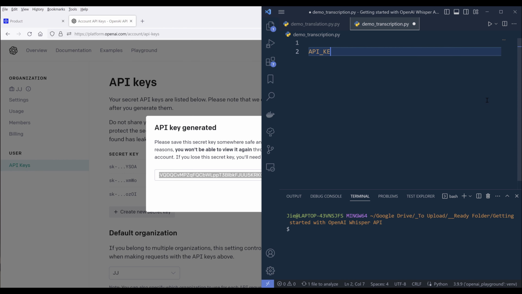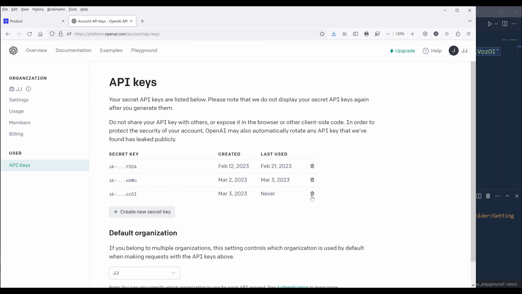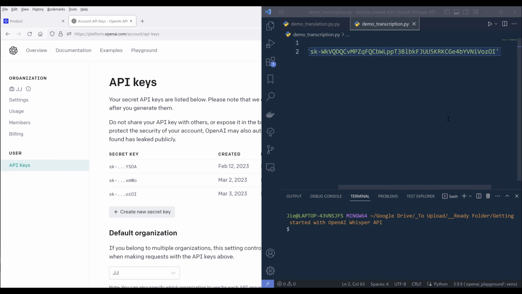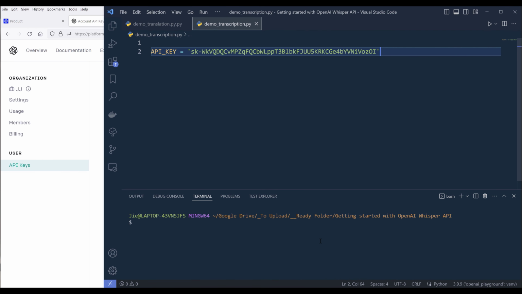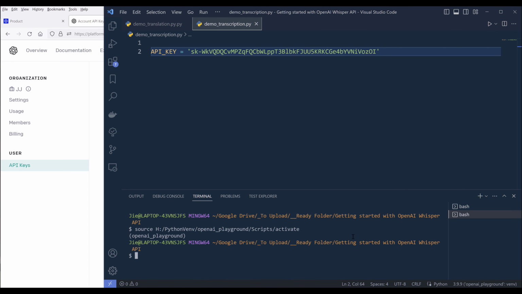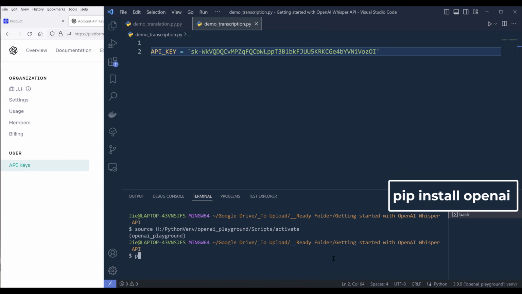Alright, so here I'm going to create a variable called API key, and I'll paste the API key. Alright, so once we create the API key, we need to install the OpenAI Python package. Right, so to install the package, we can run the command pip install openai, and that's it.